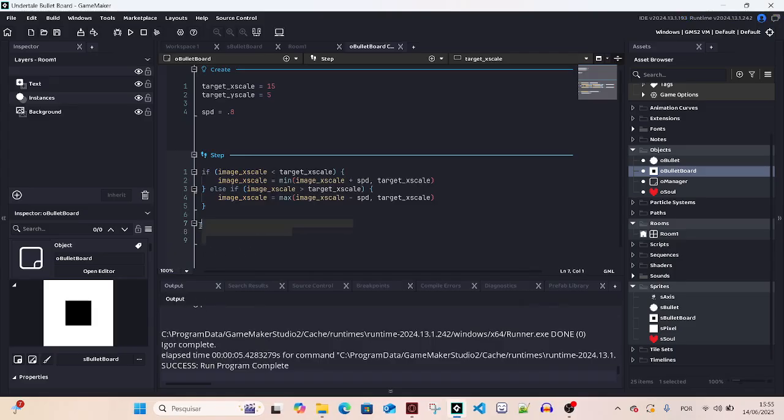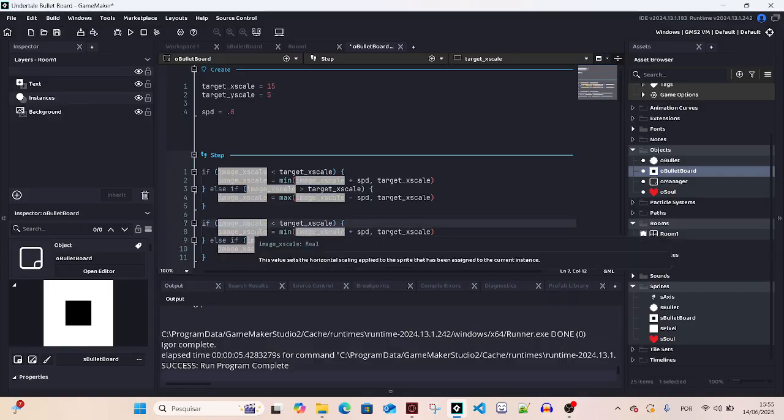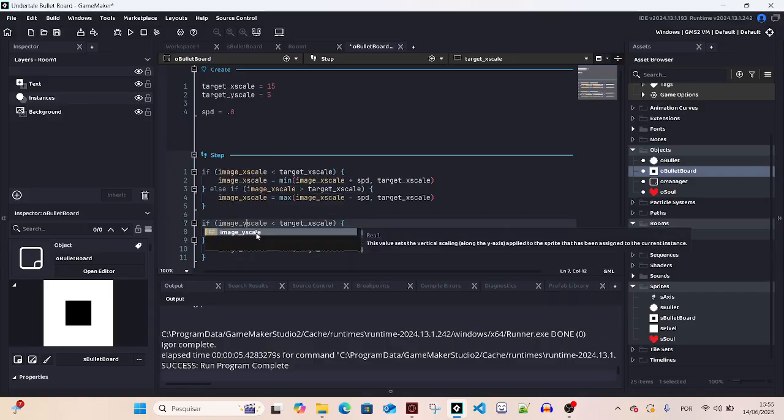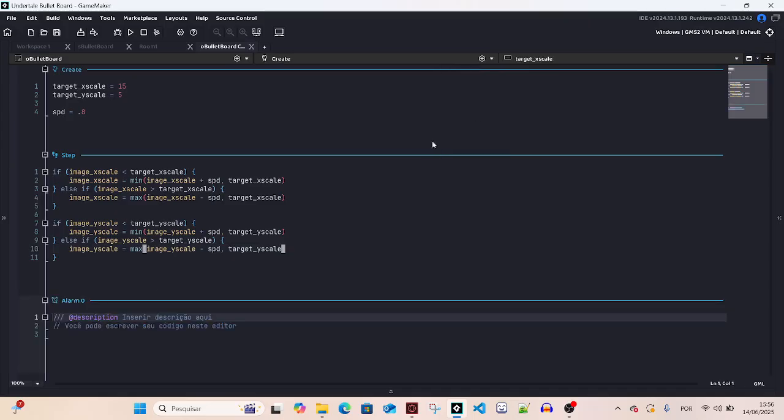Now, of course, we can just copy all this and do the same for the y scale. Just come in here and replace every x with a y. All set. Now, before we run the game again, I'm going to set up an alarm. And an alarm event is pretty simple. You just put some code in here and it runs whenever the alarm counter reaches 0.